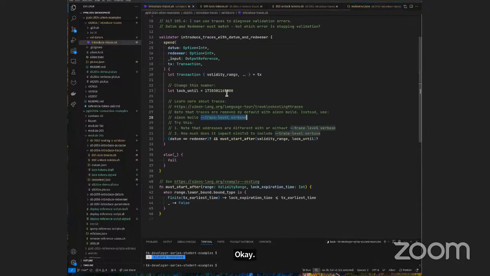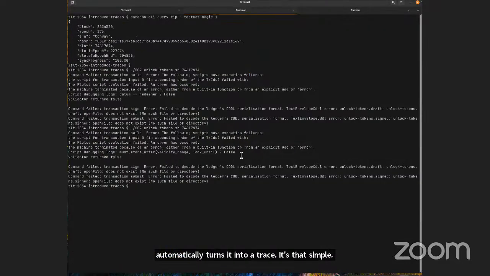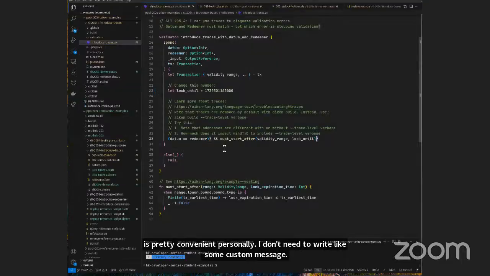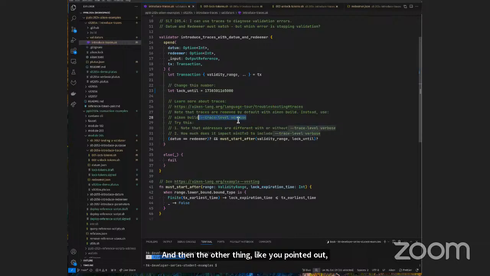I didn't know this until very recently about Aiken. I had to go deep to play with it a little bit. And there's two things to pay attention to. One is these question marks right here. And we'll look at this in the docs in just a second. Including the question mark on any Boolean value automatically turns it into a trace. It's that simple. And you can see the format of that trace. I think this is pretty convenient personally. I don't need to write some custom message. I'm happy just to have this. And then the other thing, like you pointed out, is on the build step, you got to include the trace level verbose.